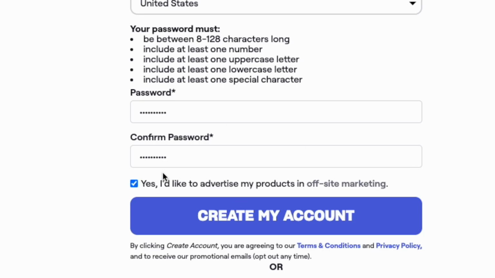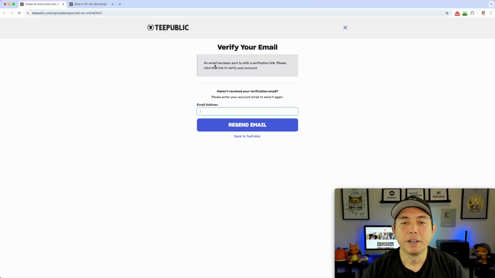So after checking that box and filling all of this out, we can hit create account, and let's see what happens. All right, so it's gonna ask you to verify your email.